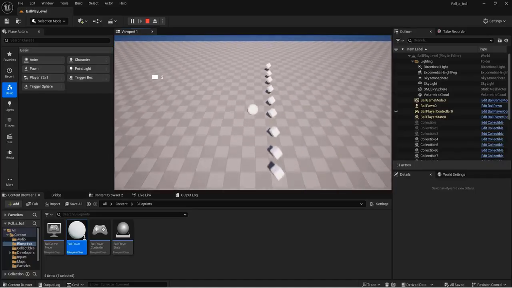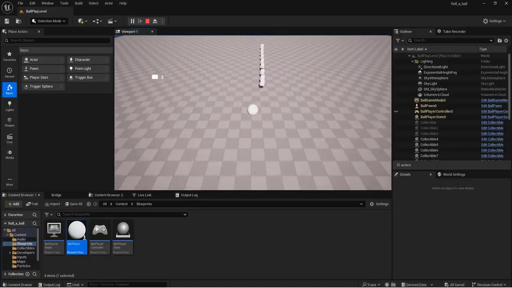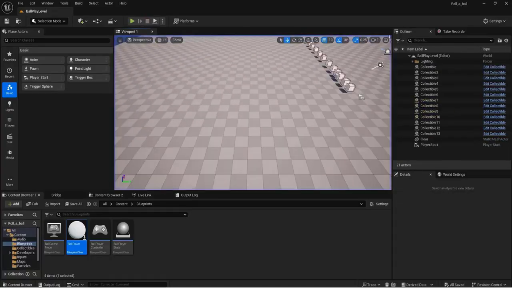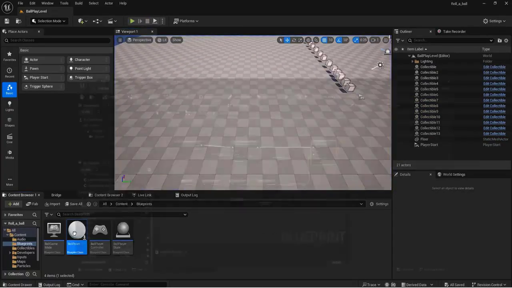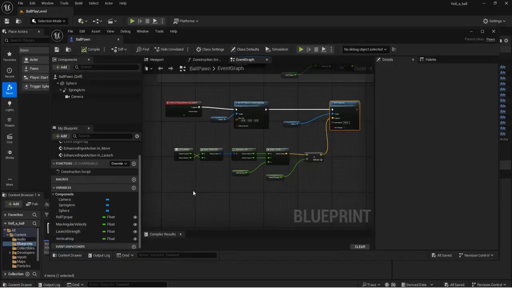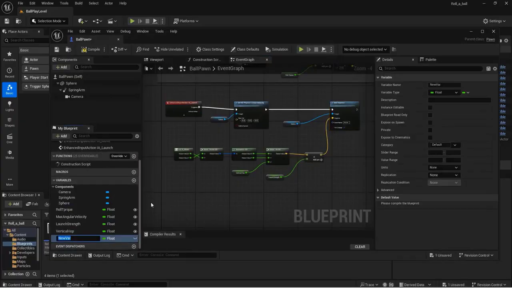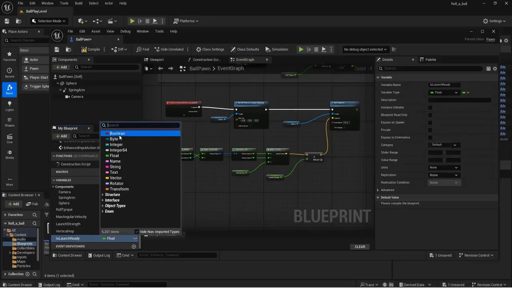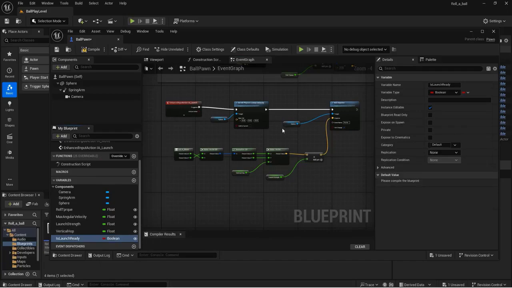So there's one more thing we can add to this, and that would be a cooldown for the launch. So let's go back into our ball pawn, and we'll create another variable, and we'll call this one is launch ready. And we'll make this one a Boolean. And we'll check to make sure that this is on true. So if you check the box, that means this option is a true variable.